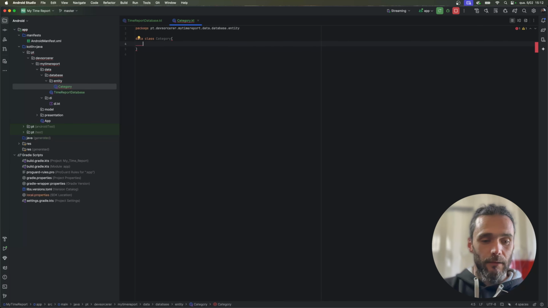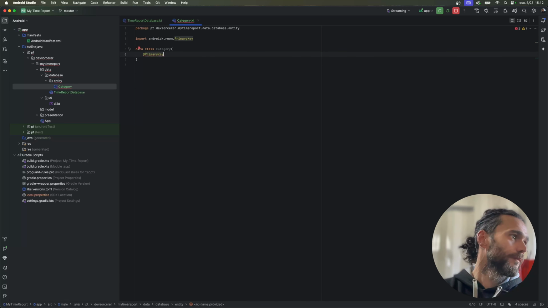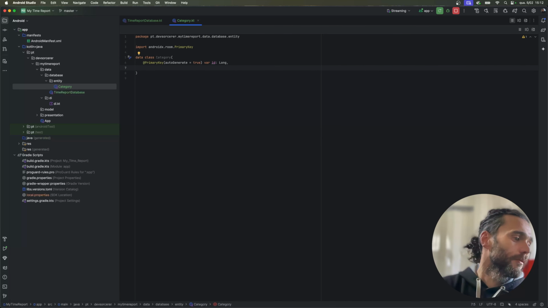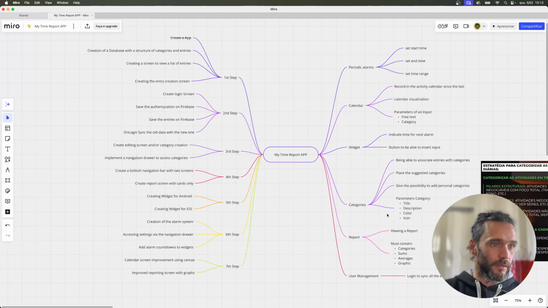And in here we need a primary key with autoGenerate true, var id, Long. Let's check on the mirror, check what we need. Okay, our category has to have a title, a description, a color, and an icon.